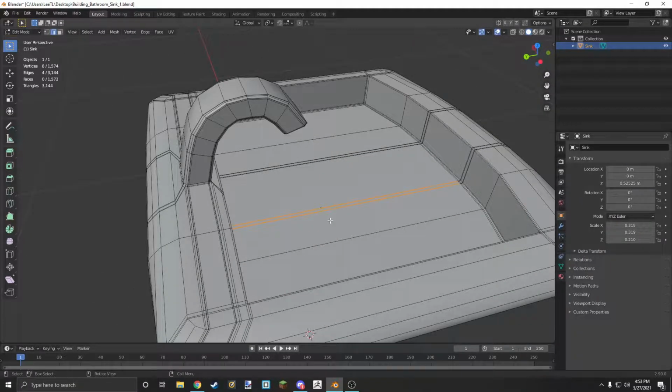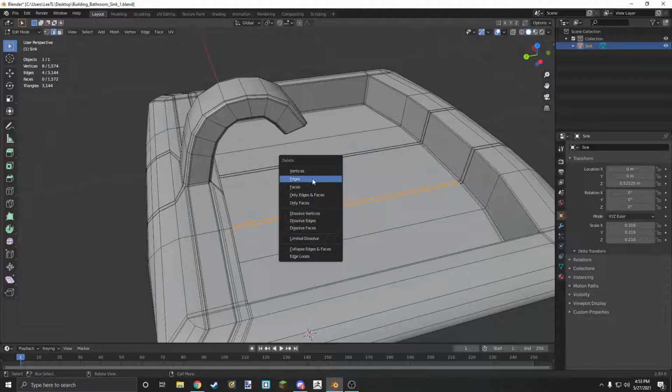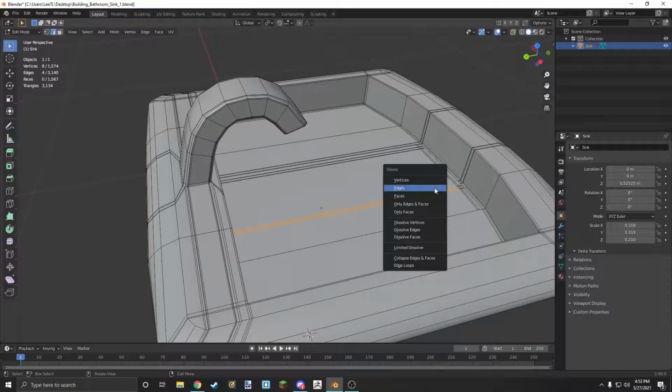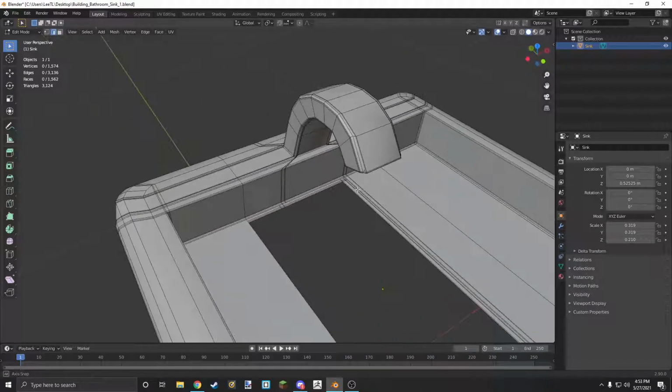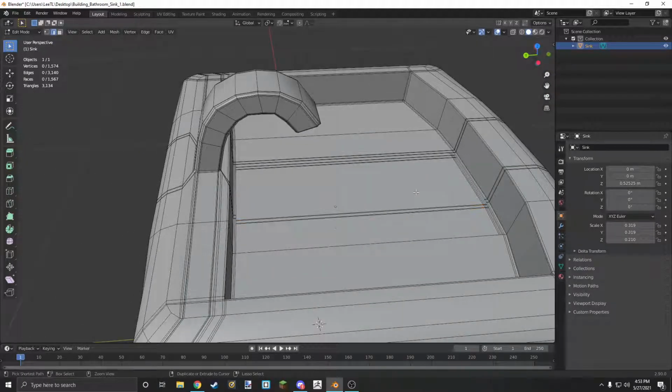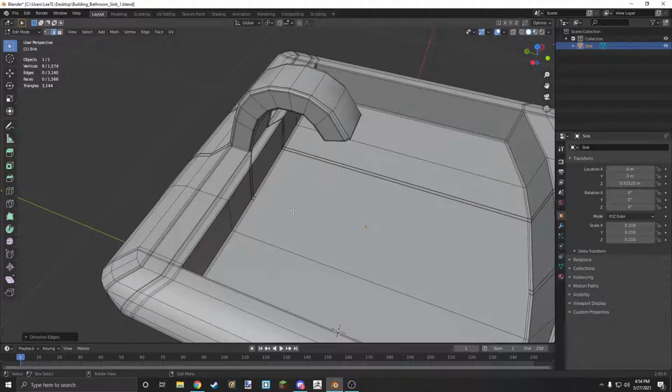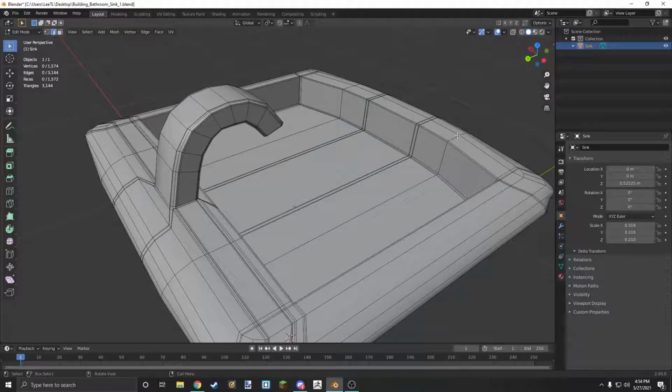And you would not want to do delete edge, because this is what happens when you delete edge. You see, we got some issues going on here. It just deletes the actual model itself. We do not want that. Instead, we want delete dissolve edges, and that's going to dissolve the edge, and it's going to reconfigure based on the edges that are there.